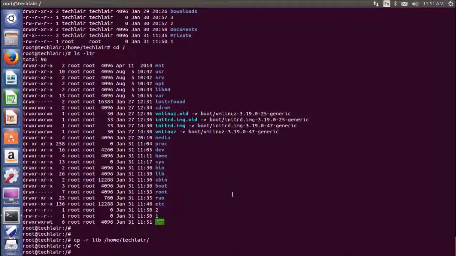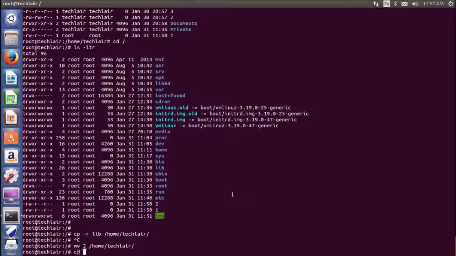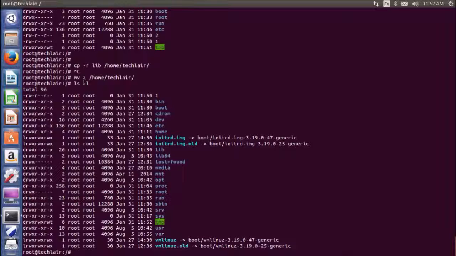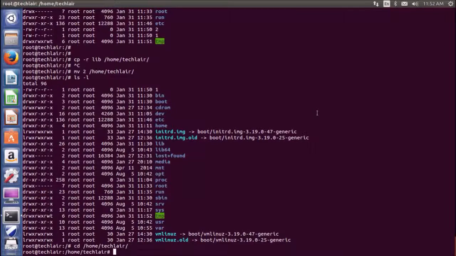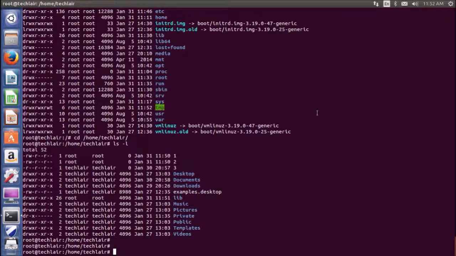To move the files, you need mv and the path of the directory you're moving to. If I list the files here, I will not see the second file which I have moved into this location. Here you can see the second file is also there. So this was copying the files and changing the directories.